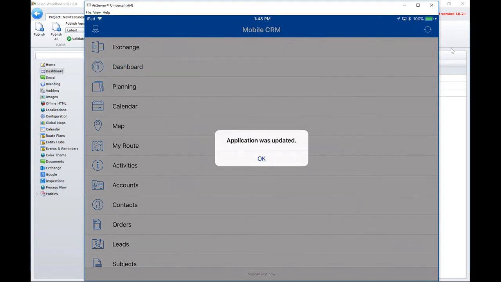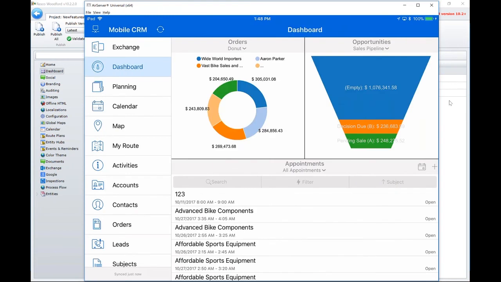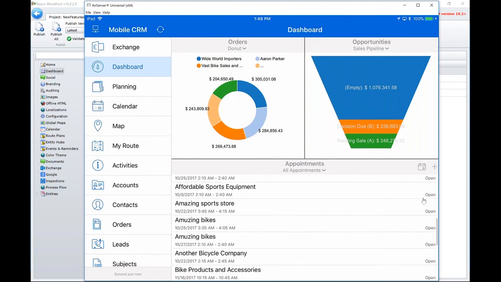Okay, great. Here we are. So as I mentioned, as a user, I get this message that the application was updated. So I just hit OK, and let's have a look at the new dashboard now. As I designed it in the Woodford tool, you can see the leads view is now gone, and that part of the screen is now used for appointments.